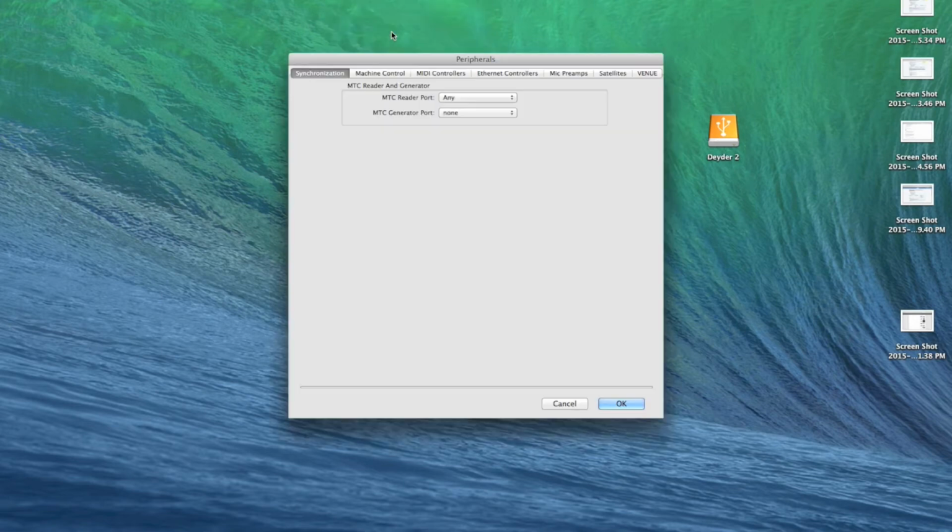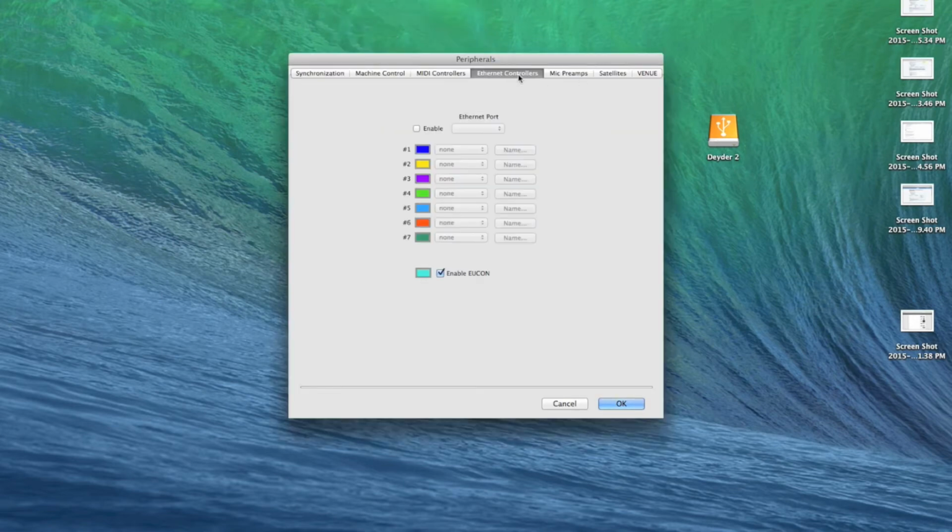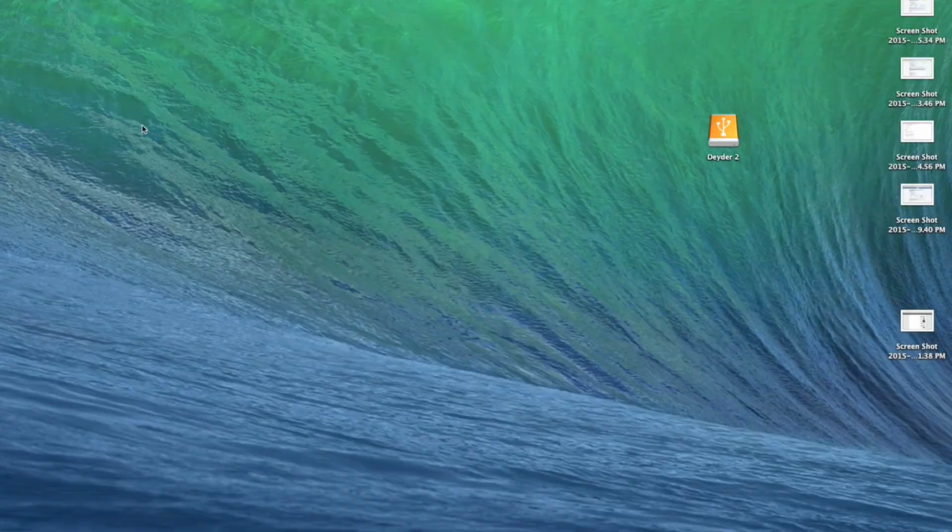Now, the last thing I like to check is in peripherals. Now that I'm using Pro Tools Control, I always like to have Eucon on. And this is where you do it. You just enable it right there.